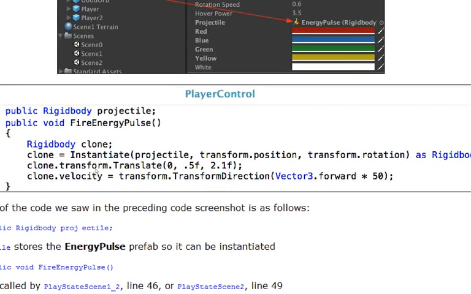And then what we do is we set clone to be in front of the player and a little bit higher than the player. And then we set its velocity to be in a certain direction, vector 3 forward times 50, and that shoots it forward. That adds velocity to it.